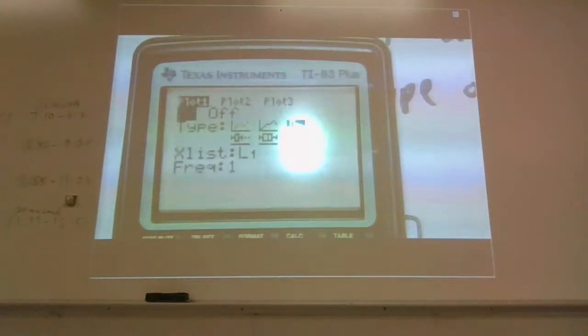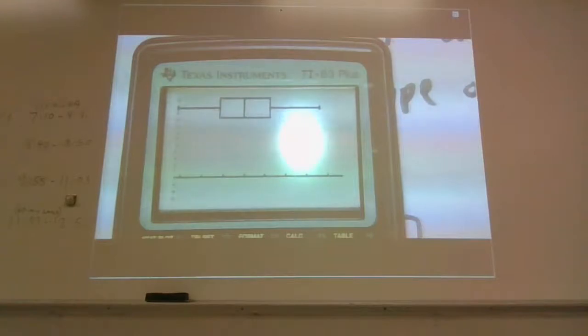There we go. I'm going to go to here. You change it on yours. Change it to box and whisker. After you change it to box and whisker, you could hit graph right away if you wanted to. No, it does show you something, but it does look a little off. So what you just need to do is zoom 9. If you zoom 9, it'll resize the window to make it look a bit nicer.